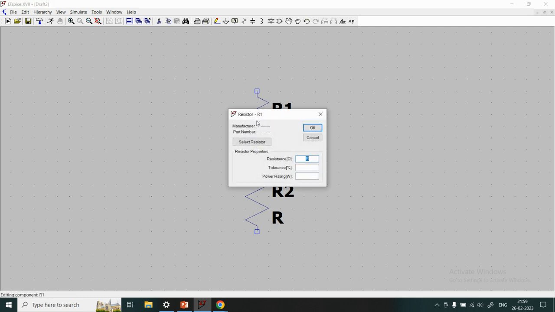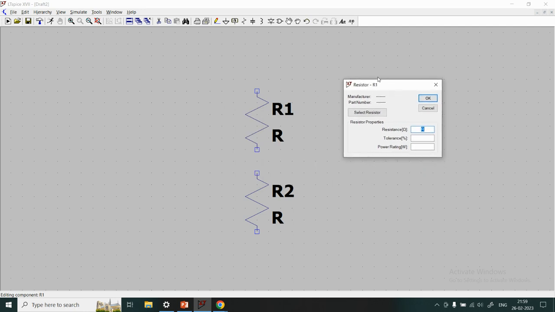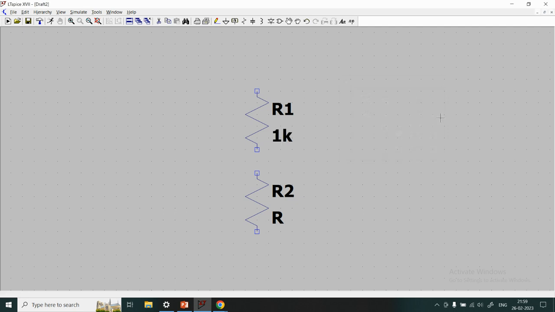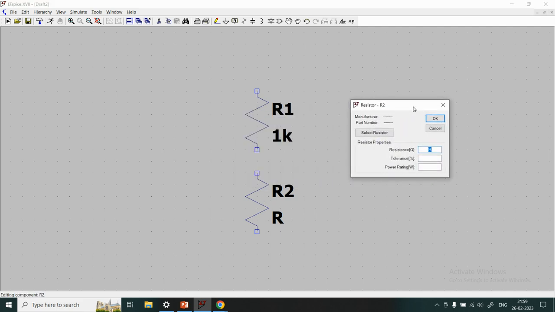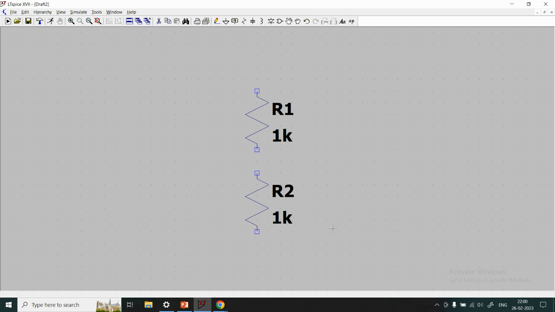If you right click on this component, what you see here is the resistor properties. So resistance can be given a value. Right now it is R. If I type 1K, tolerance and power rating can also be given, but for the moment we'll not put that value. Click OK. Similarly for resistor R2, right click on this component, and the window will pop up. Resistance R again. We click here and write the value 1K. Click OK. So these two resistors are set.